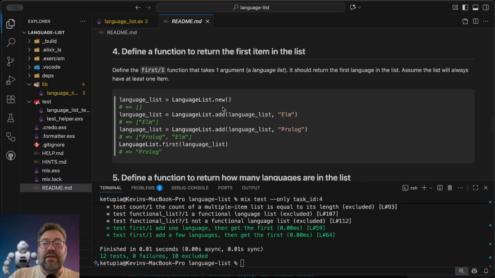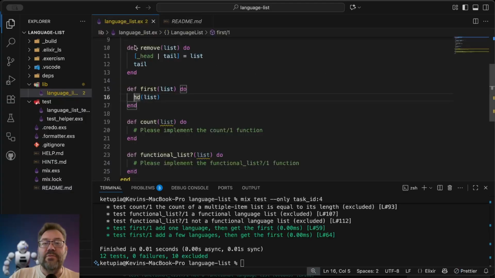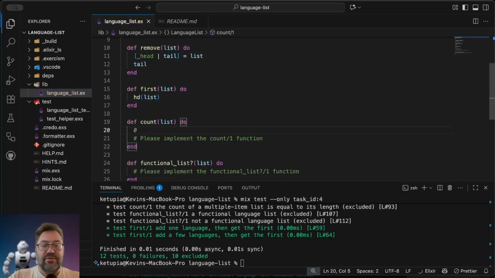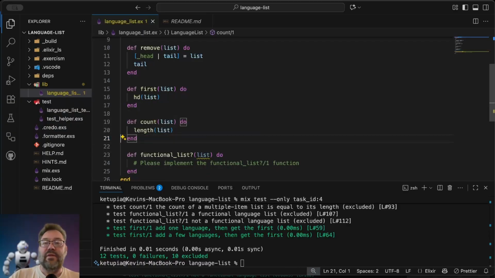Well, I can guess the next one is going to ask to return the length or the count of items in the list. There is a kernel function called length. It takes the list. And that is the simplest way to get that back.